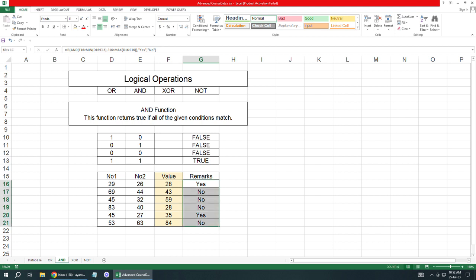So in this way we have found out whether the value resides within the two given numbers. So the value is greater than the minimum of the two given numbers, and it is also less than the maximum of the two given numbers. If both the conditions match, then it means that this value resides within the two given numbers. This is AND function.